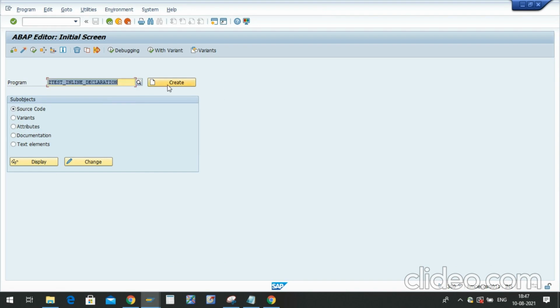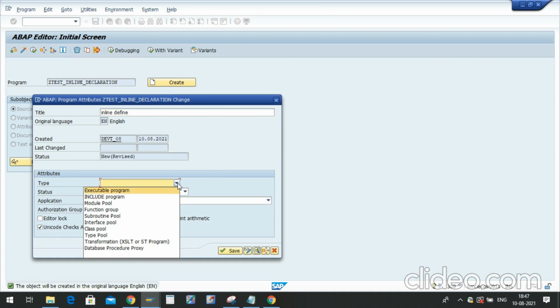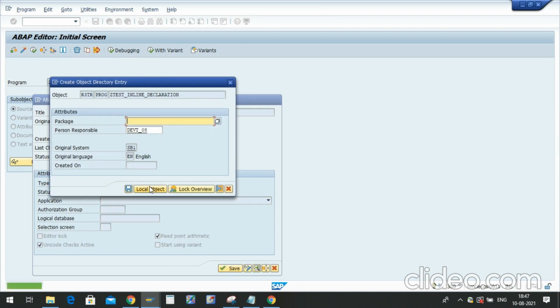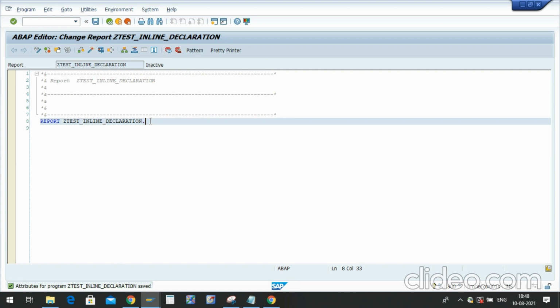So just click on it, create it, and give a title of your program and give a type of your program, that is, what type of program it is: executable, include, module pool, or something else, right? Just save it. I am saving it in a local object, right?